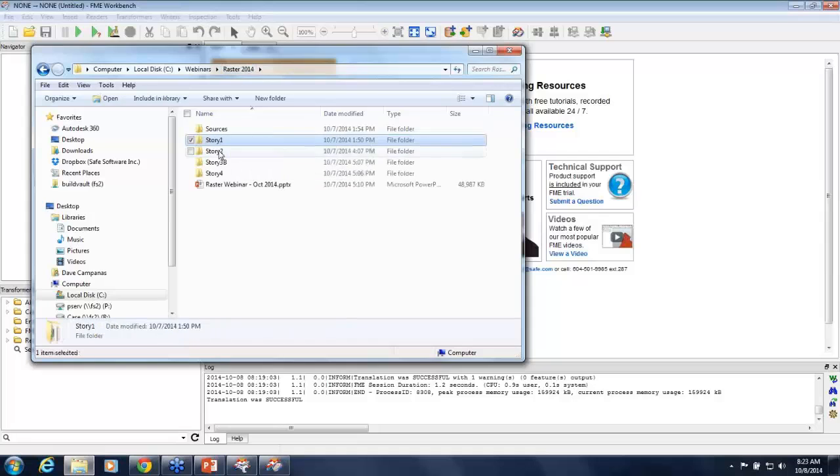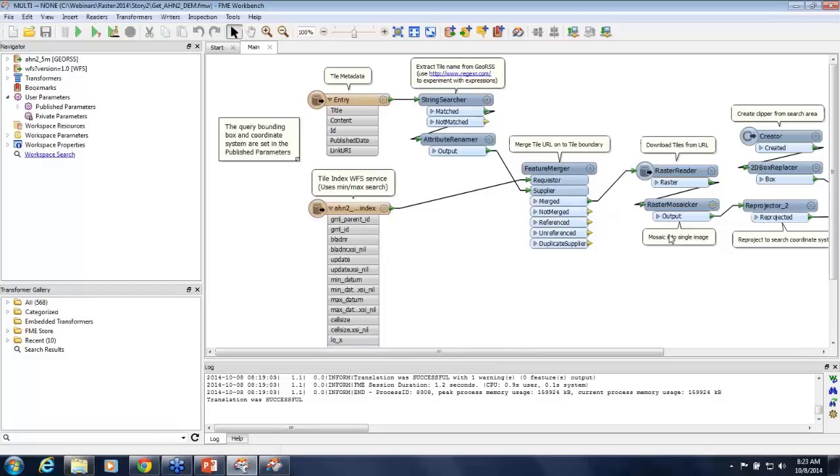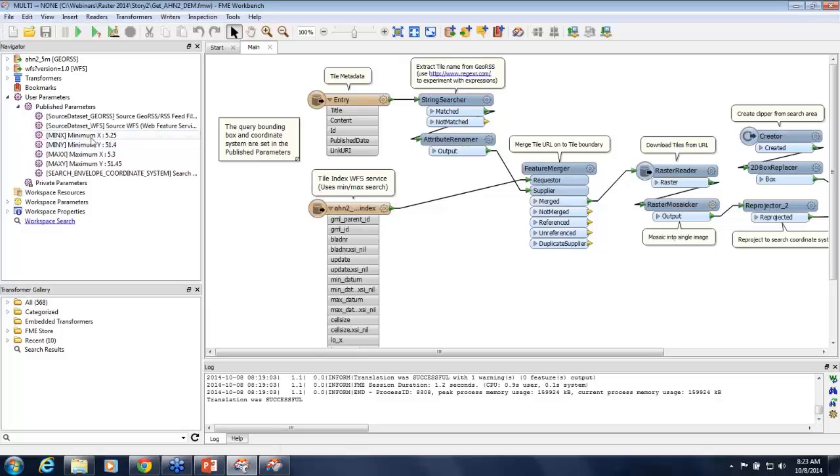So let me just kick over here. Story 2. And we're going to share these workspaces later on with everybody, so if you want to look at them, you can. Okay, yes, I remember this. So in this, we're doing a little bit different. I've asked the user for a bounding box. So if you go into the published parameters, I asked him for his minimum X and Y, and also a coordinate system for his bounding box.